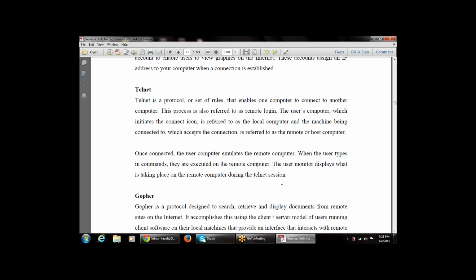Then next is Gopher, that is the next protocol. This is a protocol that is designed to search, retrieve and display documents from remote sites on the internet. It accomplishes this using the client-server model of users running client software on their local machines.